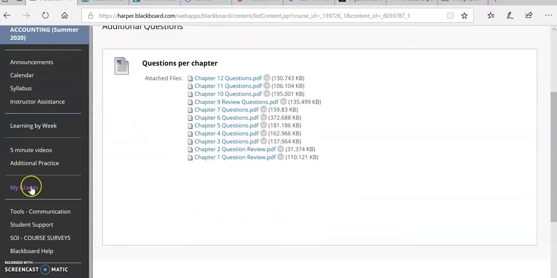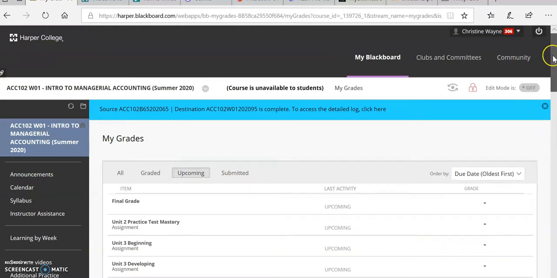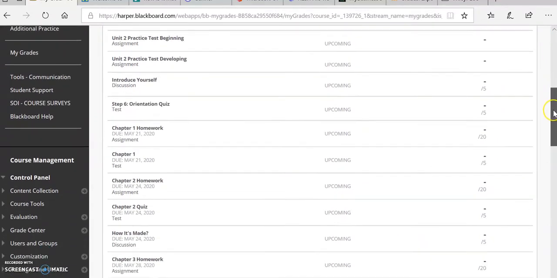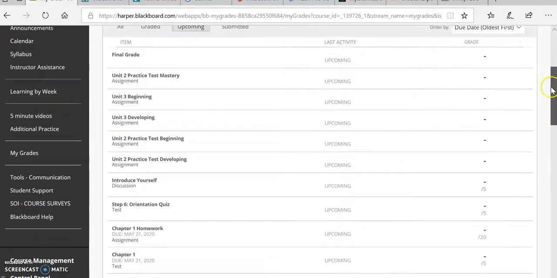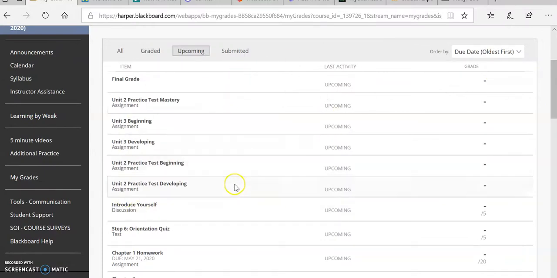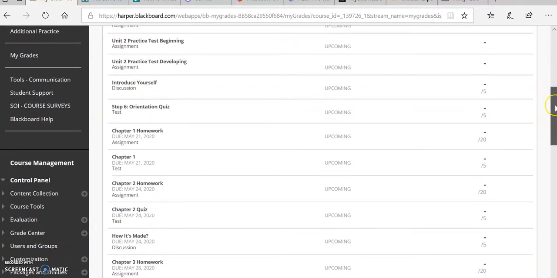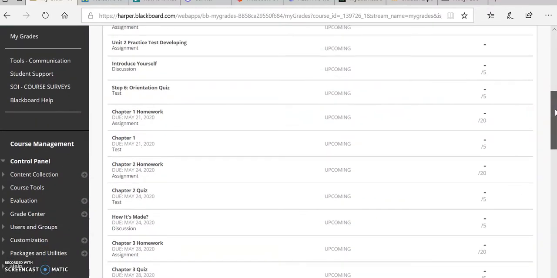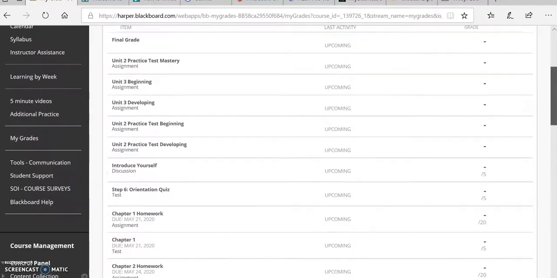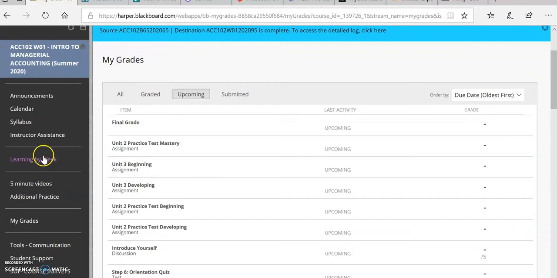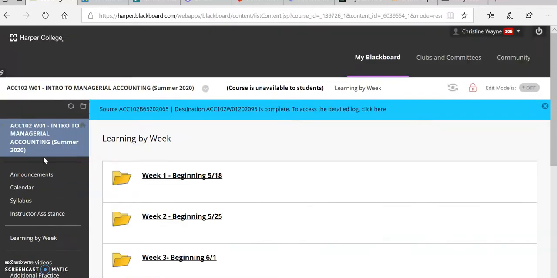One thing that I always recommend doing is going to your My Grades tab, because this will give you everything that's due, with the due dates, in order. As you can see, there are some things up here that don't have due dates. That's because they're not worth any points. But you can see there's an introduce yourself discussion board, an orientation quiz, and all the homework. So if you want to make sure you're on track, this is a good spot to do that. All of your work that is due and required is in your learning by weeks.